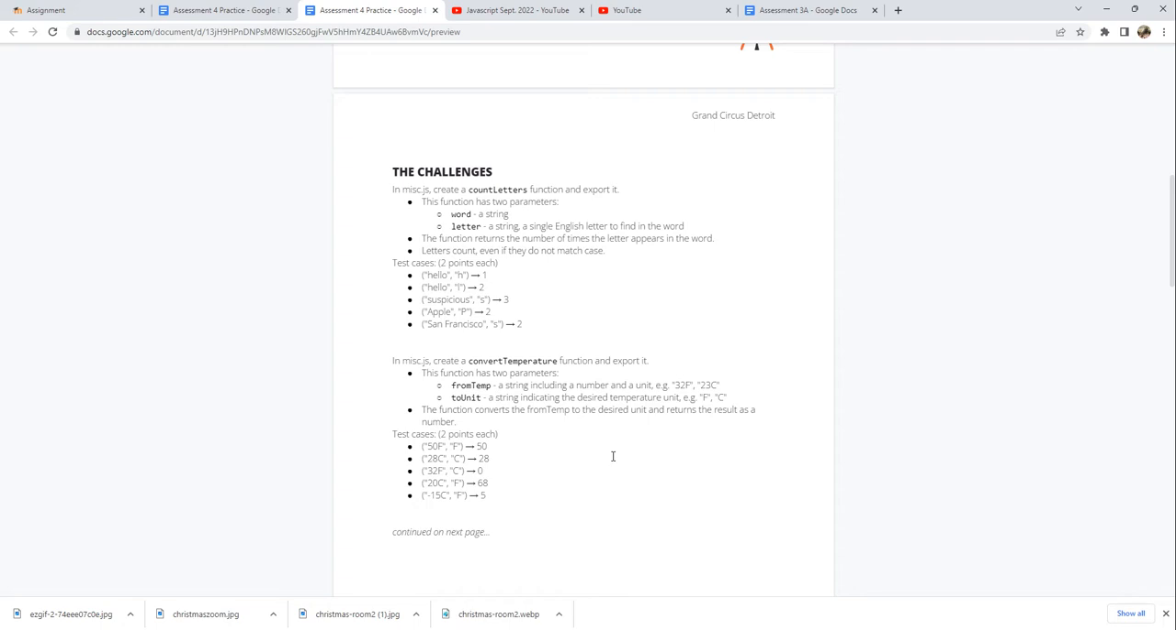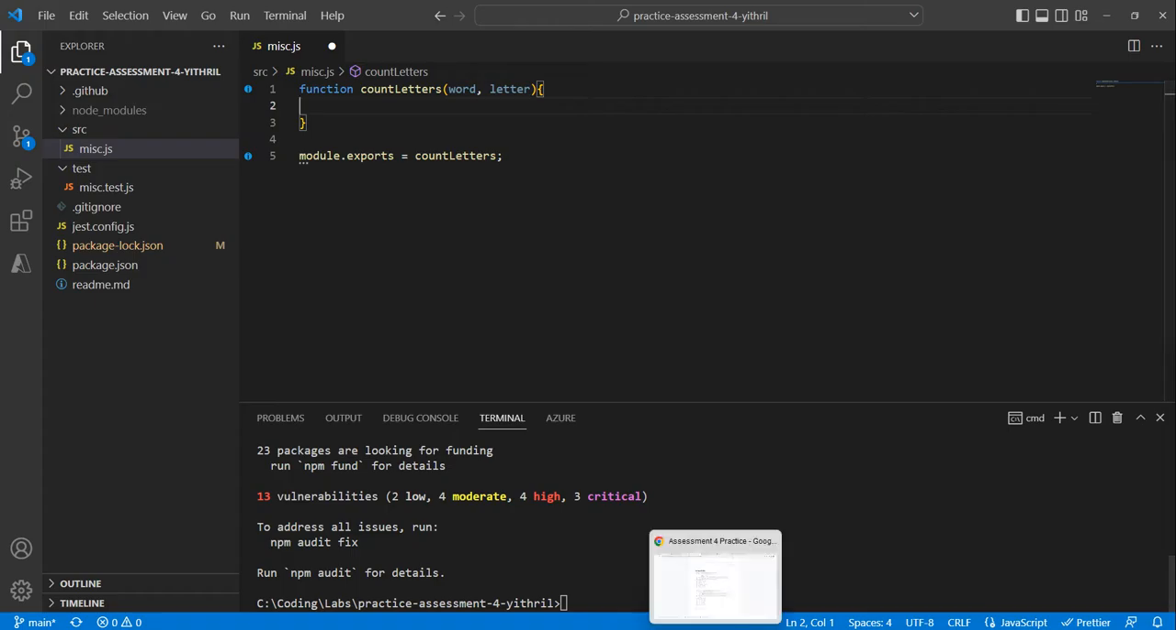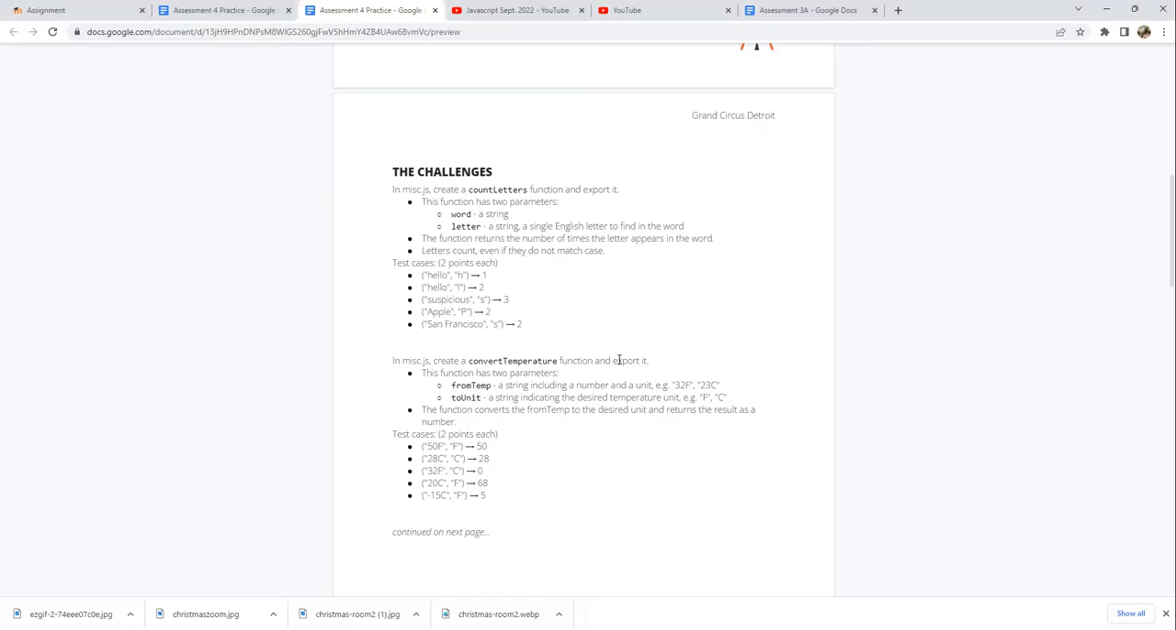So it has two parameters, word and letter. Word is a string, letter is a single English letter to find in the word. Okay, so it'll be word and letter. The function returns the number of times letter appears in the word. Letters count even if they do not match case. Alrighty, and we've got some test cases.